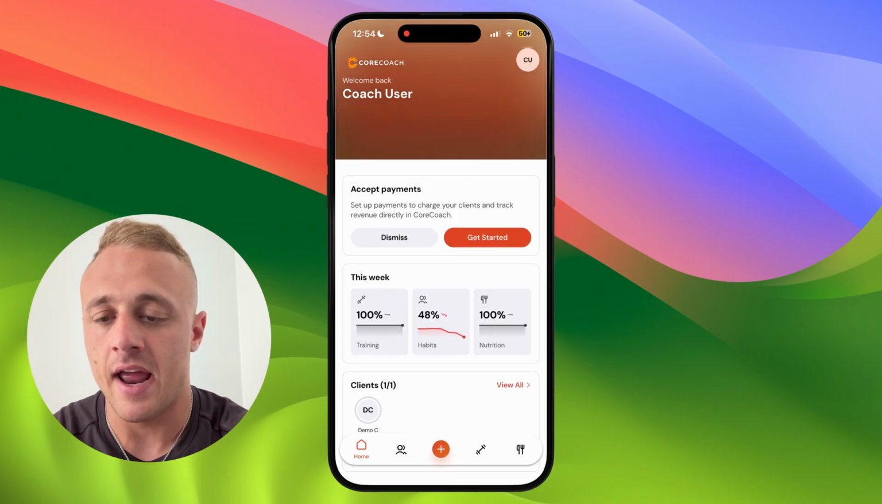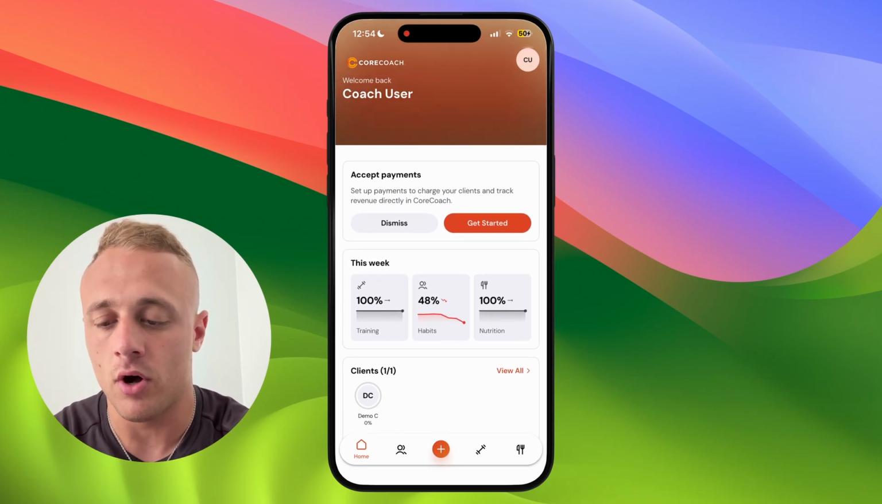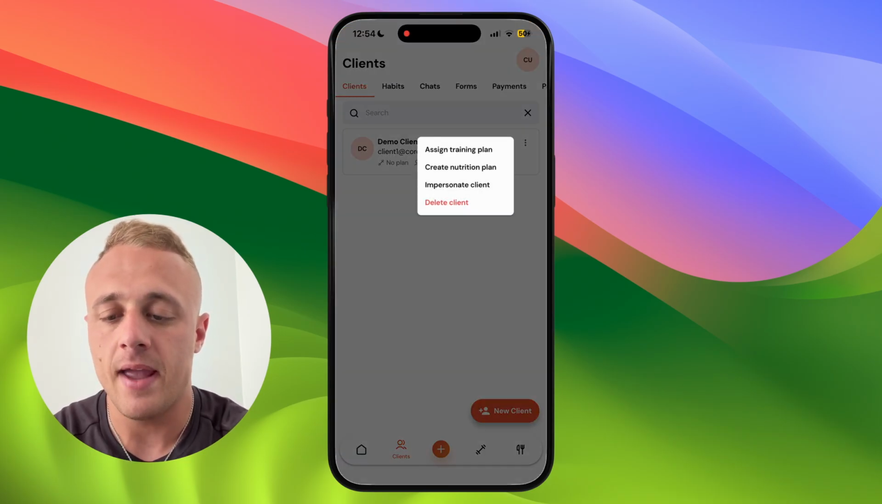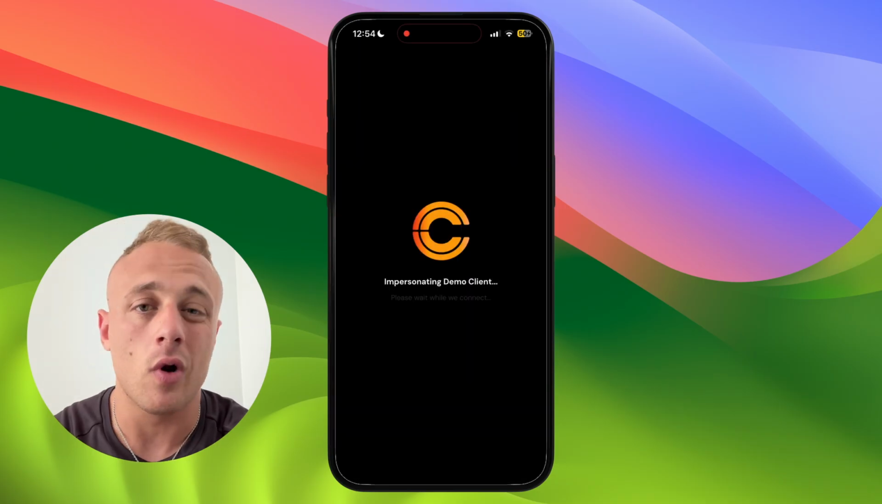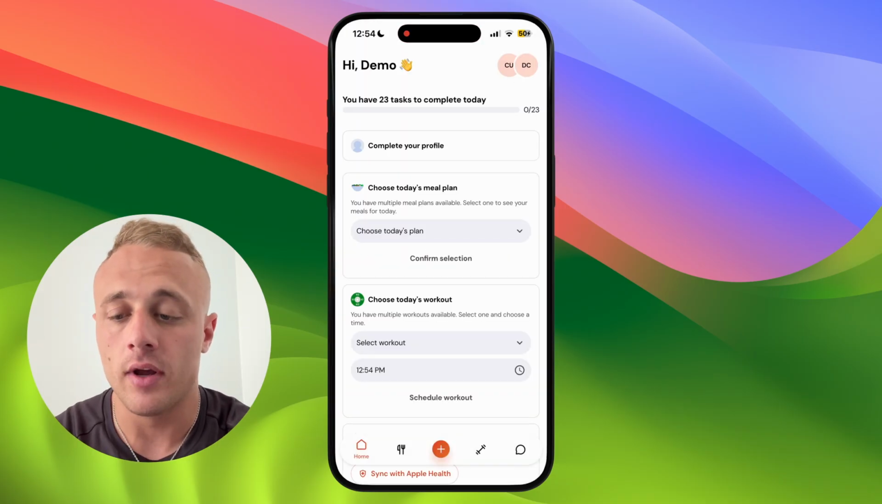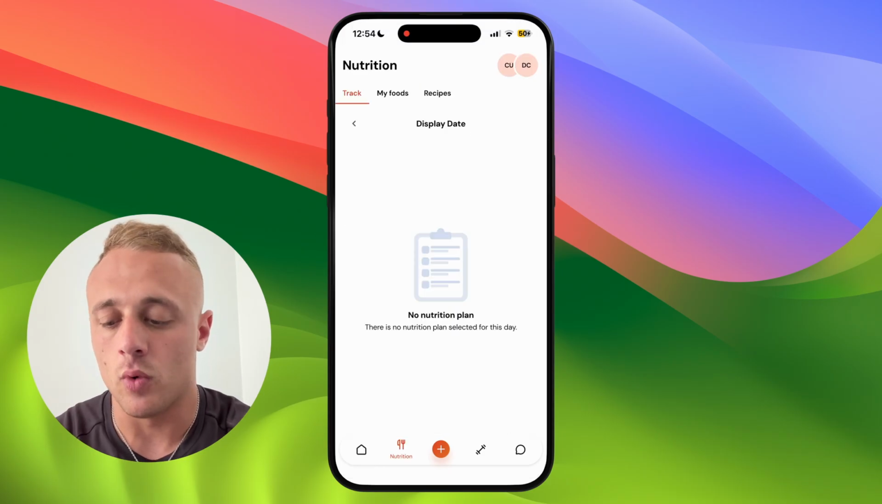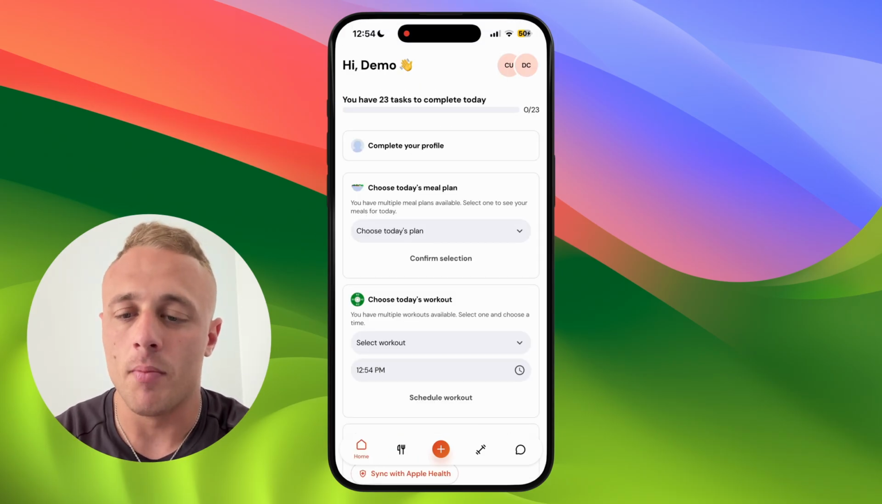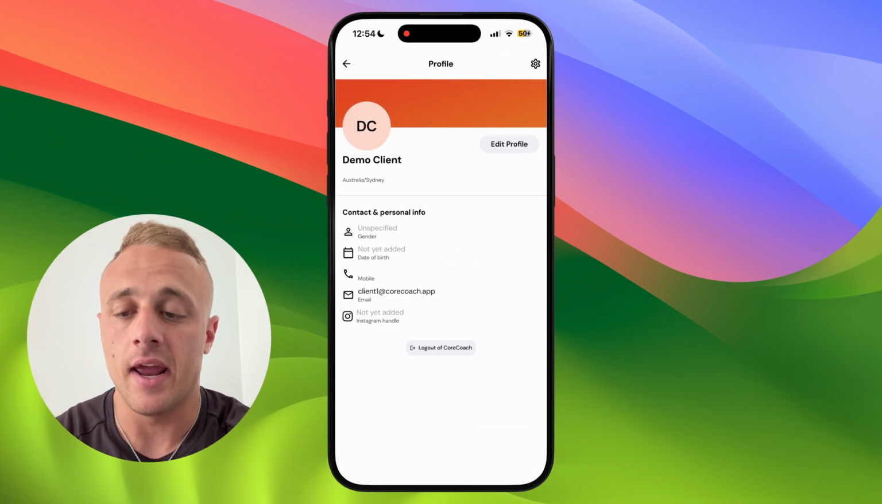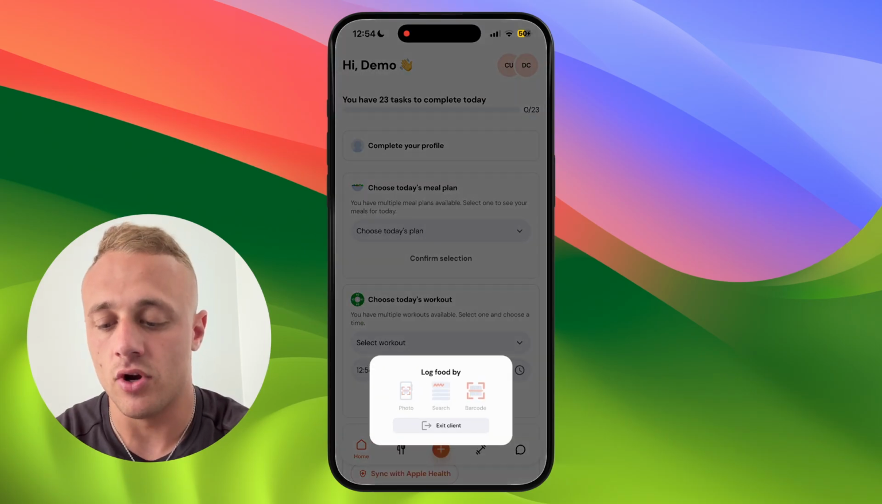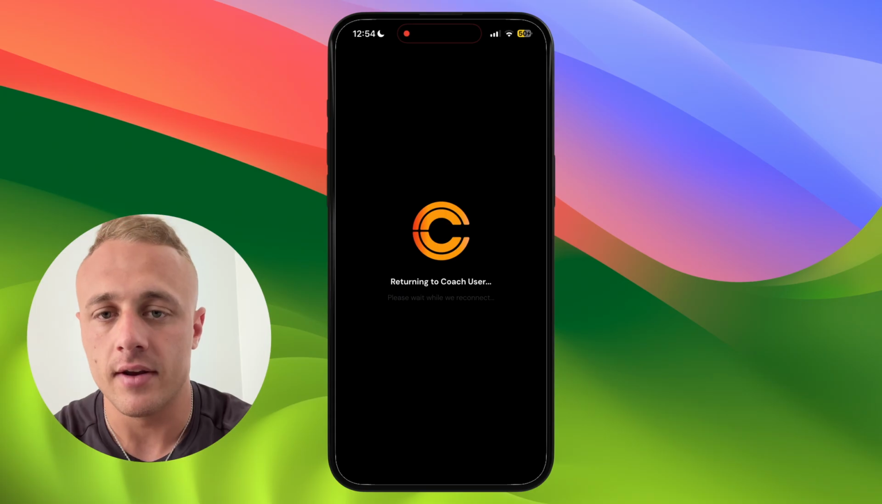And the best and probably coolest part of CoreCoach is you're able to actually impersonate your clients as well. So you can come through and you'll be able to see everything from the client side as well. Us as coaches, we know how important that is, that our clients get a good front-facing service too. But just to show you, we'll start on the coaching side of things.